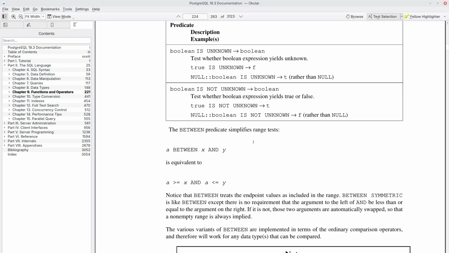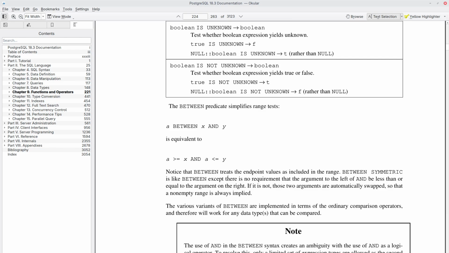The between predicate simplifies range tests. A between x and y is equivalent to a greater than or equal to x and a less than or equal to y. Notice that between treats the endpoint values as included in the range. Between symmetric is like between except there is no requirement that the argument to the left of and be less than or equal to the argument on the right. If it is not, the two arguments automatically swap so that a non-empty range is always implied.